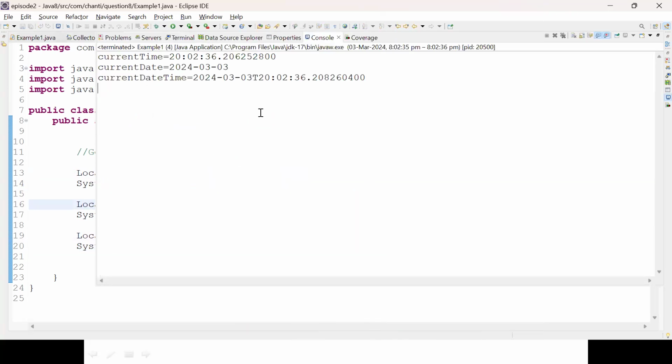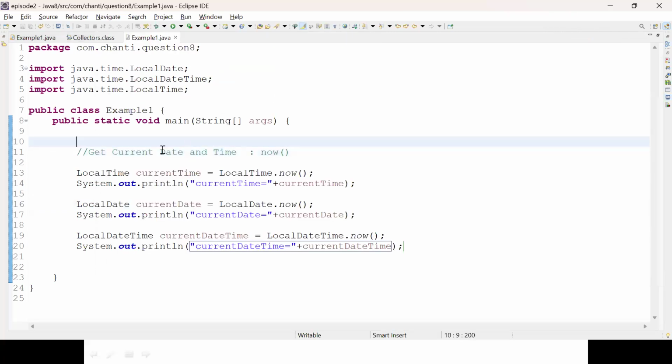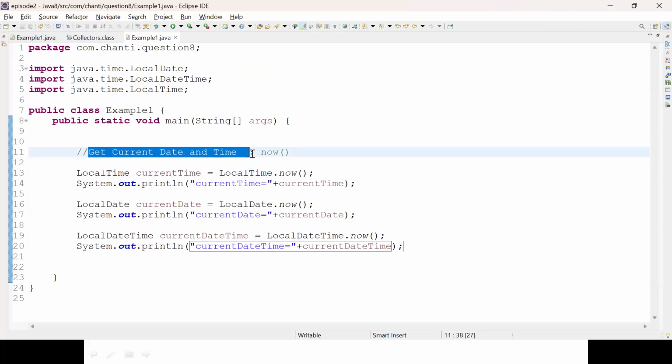Guys, can you see the current time? If you see the time, you can see only the time. And with the date, you can see only the date. And if you want to see both, you can use the current date and time class, so you are able to see the date as well as the time. That's how to get the current date and time.